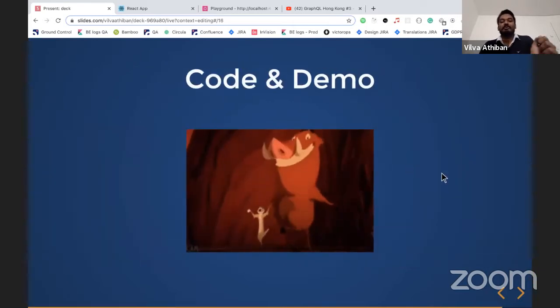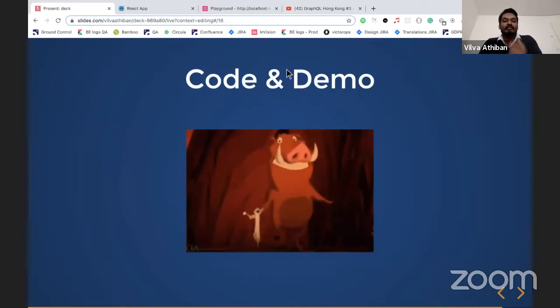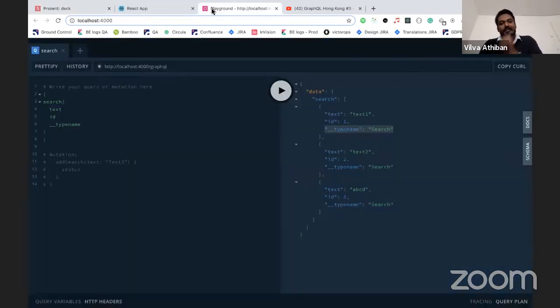Now it's time for code and demo. I have created a dummy backend here. I'm running something on my localhost, and I'm running a query. It's a list of search history, and in the search history, I'll get the text, the ID and the type name. Just count with me.